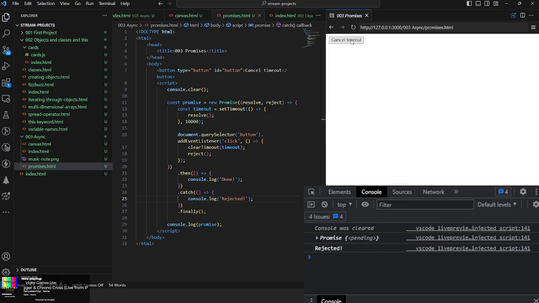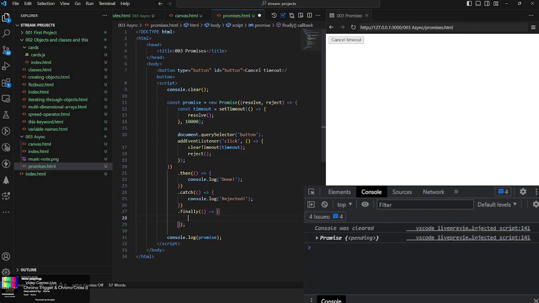Okay, but what if we click on this again? Well, it doesn't do anything. So this button is useless. What can we do? After either the timeout is done or we cancel the timeout, we want to remove this button. So after 10 seconds, it needs to be canceled. So what we can do is make a function that removes this button and then add it to both here and here. But instead, we can also use finally, because, okay, first let's do this.